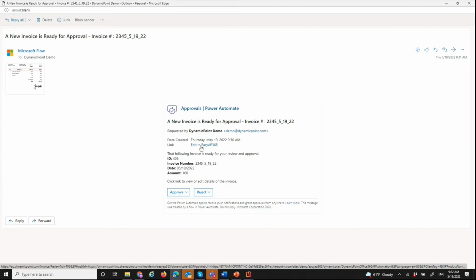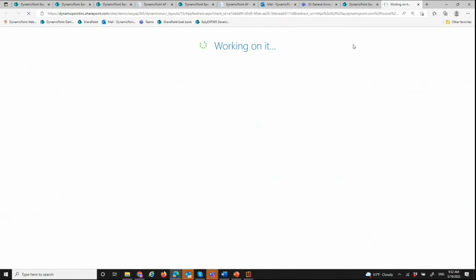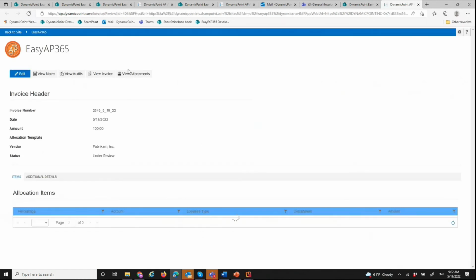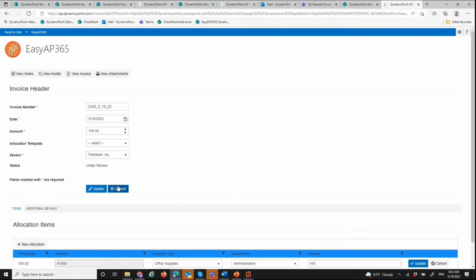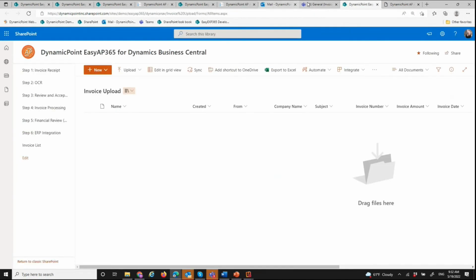What that's reserved for is sometimes managers have to edit the invoice as it's actually going through a workflow process. So they have to go in here and maybe change PO matching or change allocation items or assign departments and stuff like that. All right, so that was one way to do it.